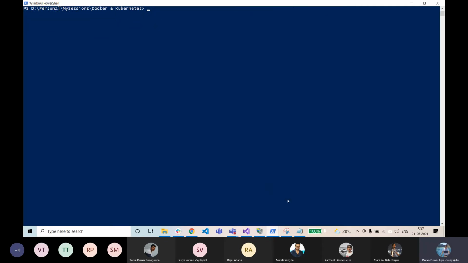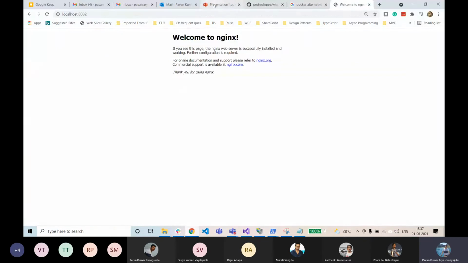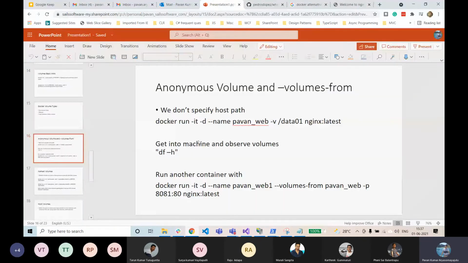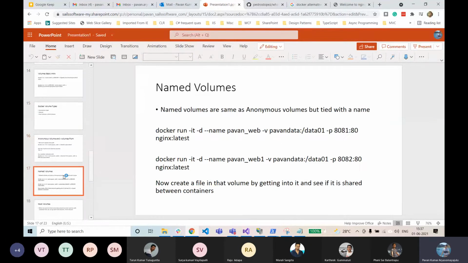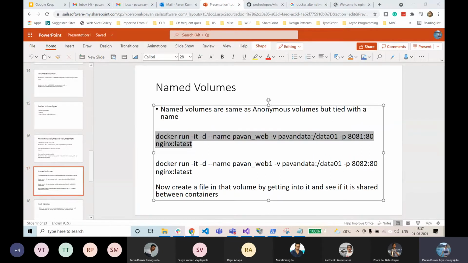Okay, so this is an anonymous volume. The same way, we have other volumes. The other volume is a named volume. So we saw what an anonymous volume is, and now let's see what a named volume is. A named volume is almost similar to an anonymous volume, but the only difference is that you can specify a name for this particular volume. Okay, so let me create an example. Let me take an example.